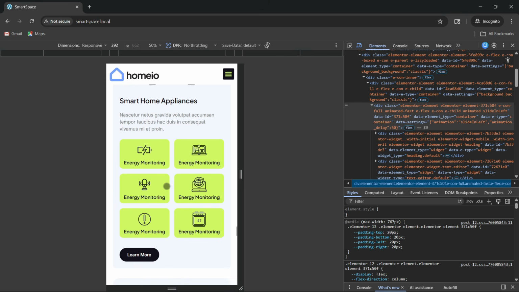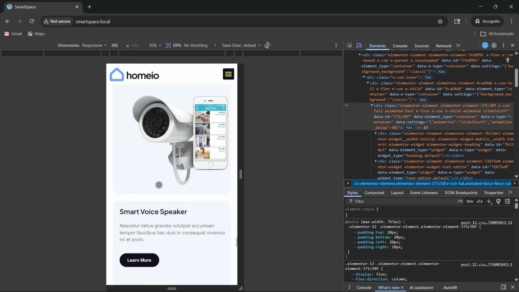The whole website is fully responsive, and I will show you how to make this type of custom website using Elementor.